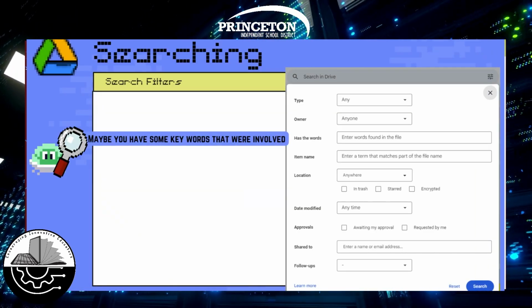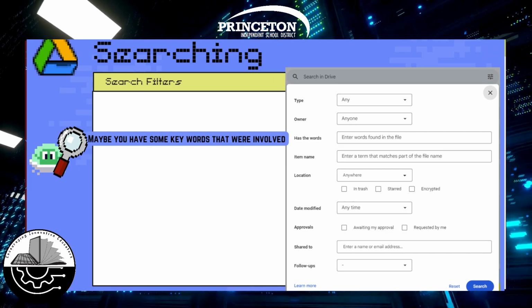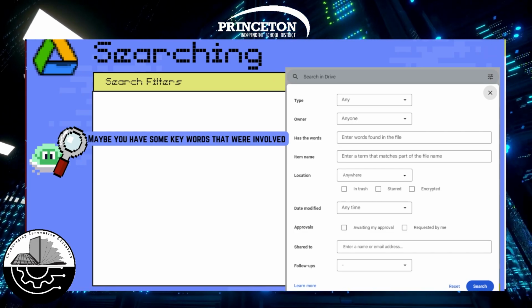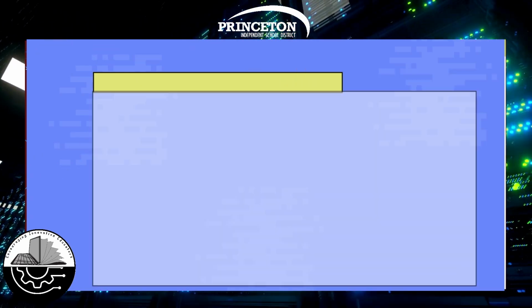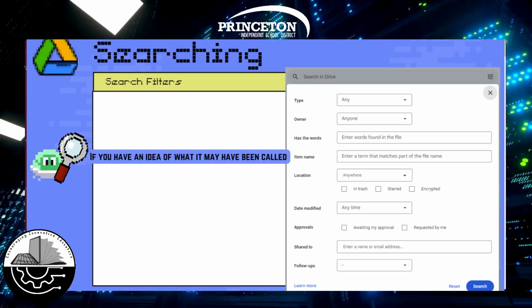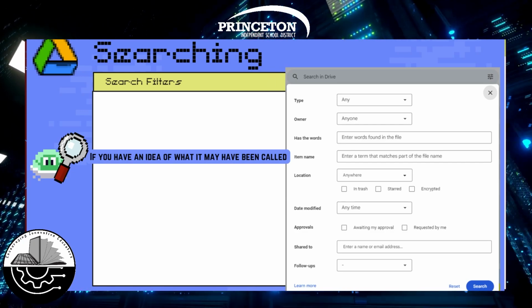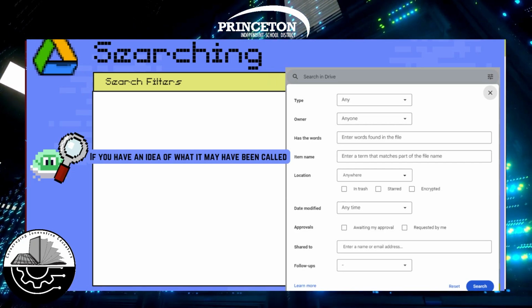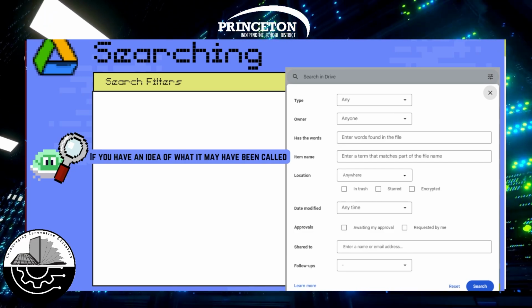Maybe the file you're searching for has something to do with quadrilateral equations. So you could throw that into the keywords box there to help narrow down your search. Maybe I know that the file name had the letters ETI in it. I know it had ETI in the file name, so I'm going to throw that in here and help narrow down my search that way.